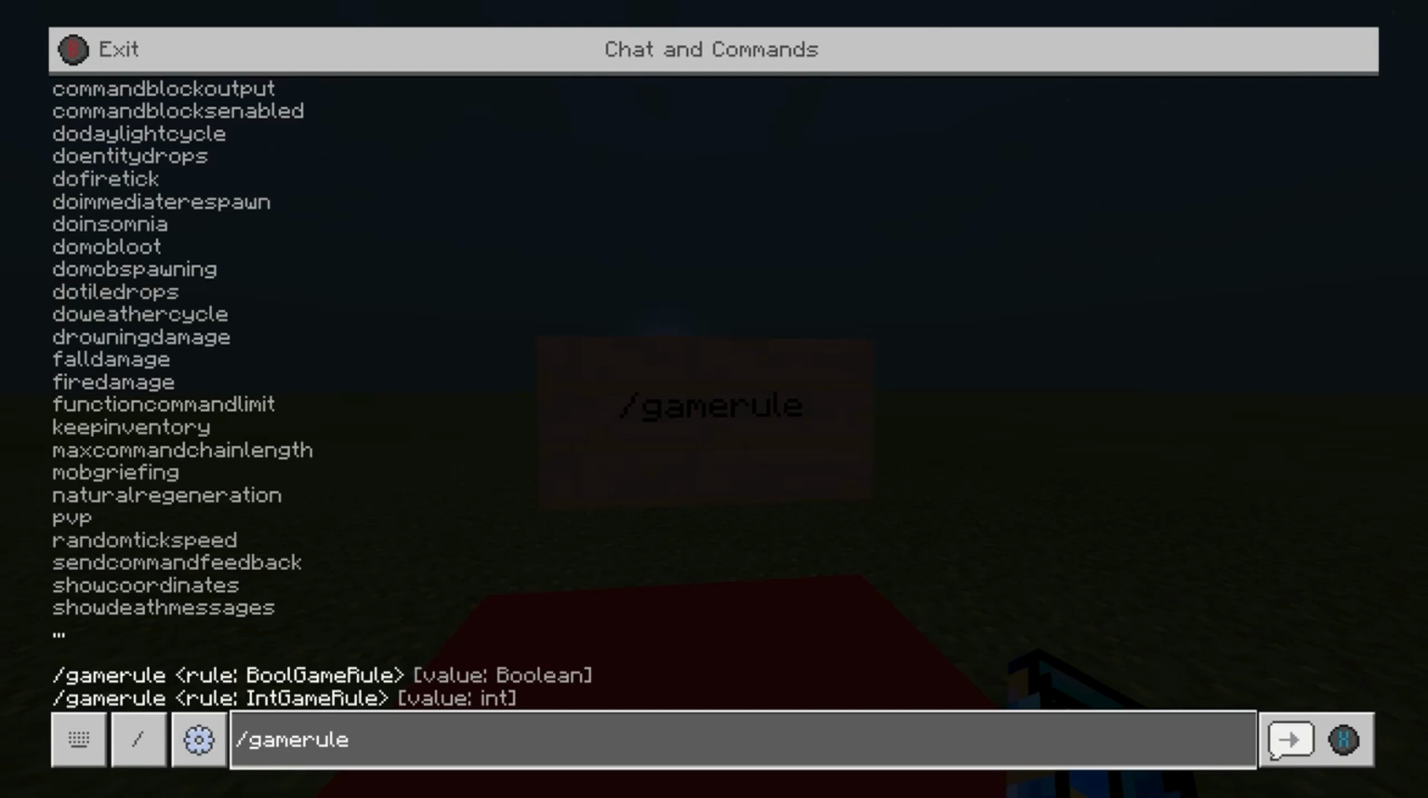Random tick speed, so the command blocks, you can set the tick speed to random. If you want to do that, I don't really know why you'd want to do that. Send command feedback would be in the command block, the feedback part. You can either make that true, so it sends you the command feedback, or you can make it false, so it doesn't. Show coordinates would be the coordinates in the top left. You can either enable or disable them.